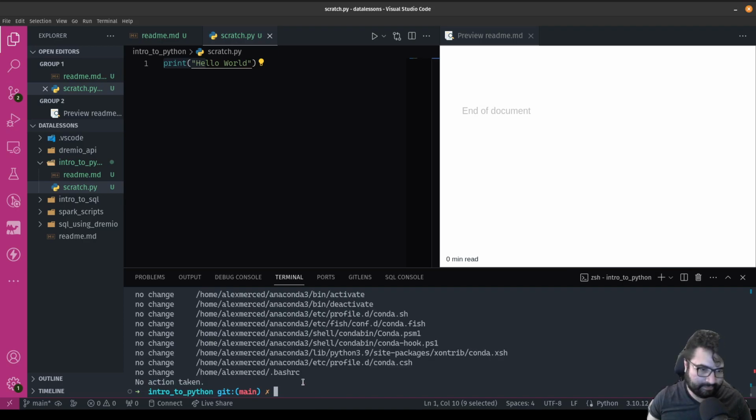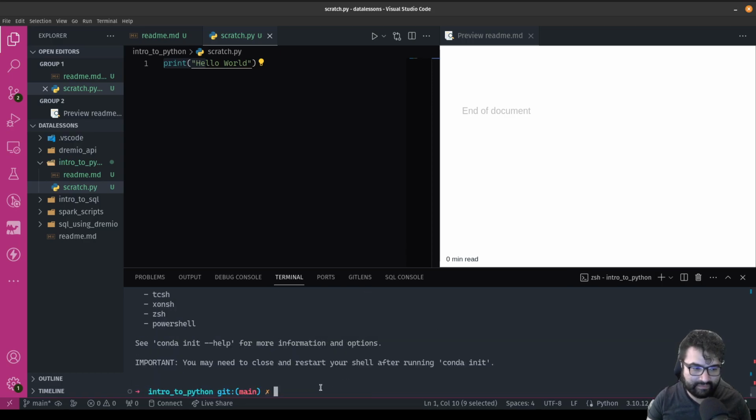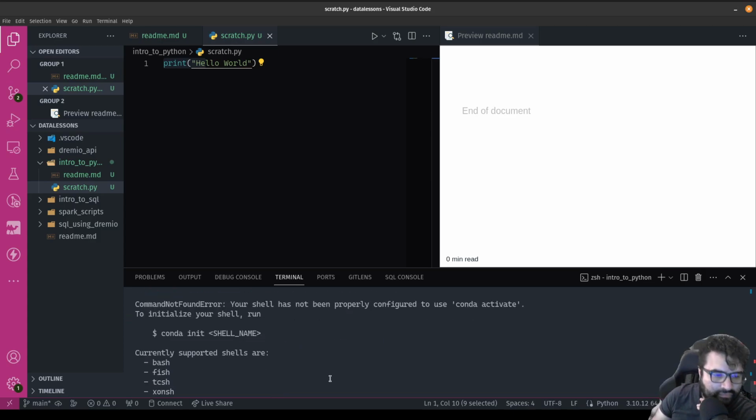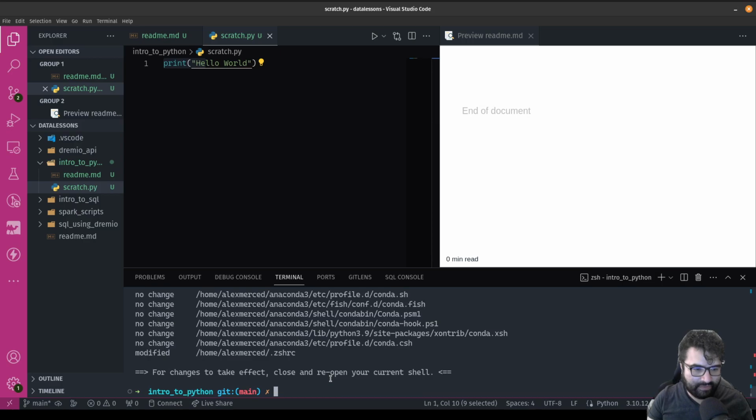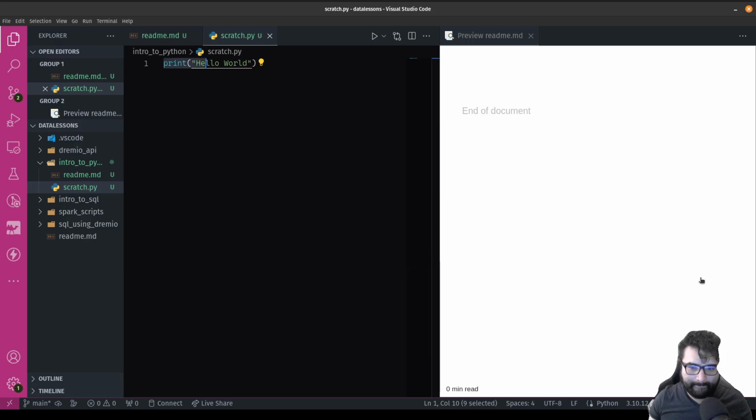Okay. And then I will do conda activate my env. Oh, I see. It's conda init bash. Or in this case, I'm in Zsh. conda init zsh, because I forgot I don't have conda configured for my Zsh. There we go. Reopen your current shell. Okay.